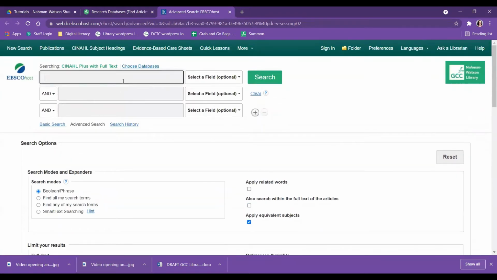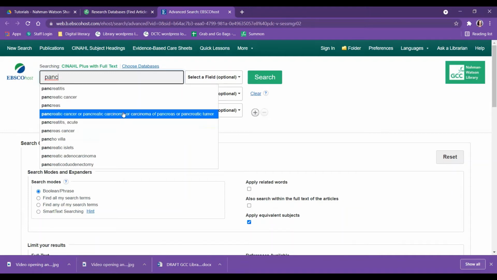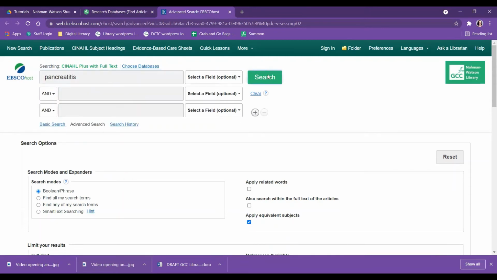Finally, I'm going to go up here to the search box and type in a search term that has something to do with the body system that you're studying right now. So I'm going to search for pancreatitis. I can't quite remember how to spell that, but luckily you'll notice that when I start typing, the database will suggest different terms that start with the letters that I'm typing in. So here, pancreatitis is the top one. I'm going to search for that.